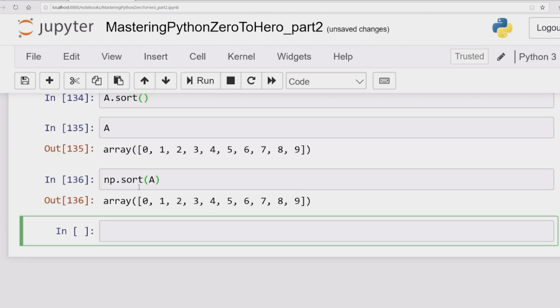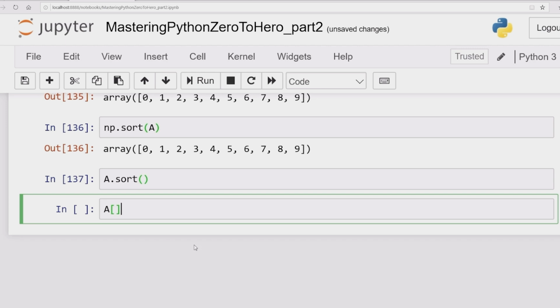Now, sort by default sorts in ascending order. If you want to sort in descending order, what you can do is sort in ascending order first, and then you just reverse it.